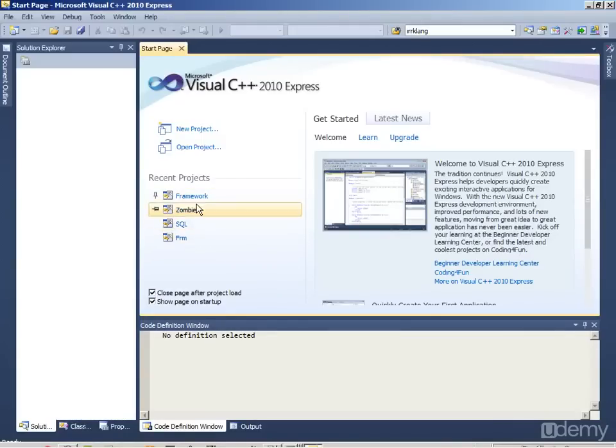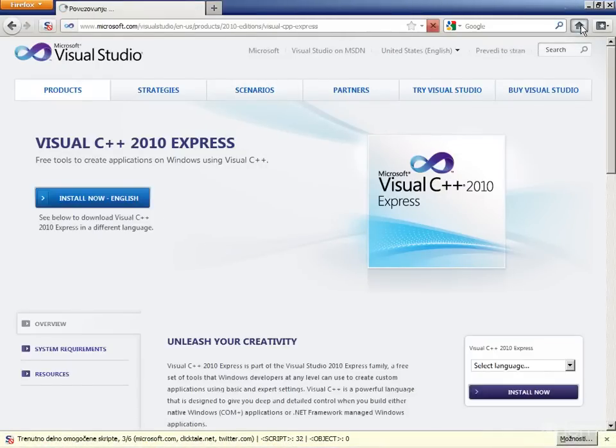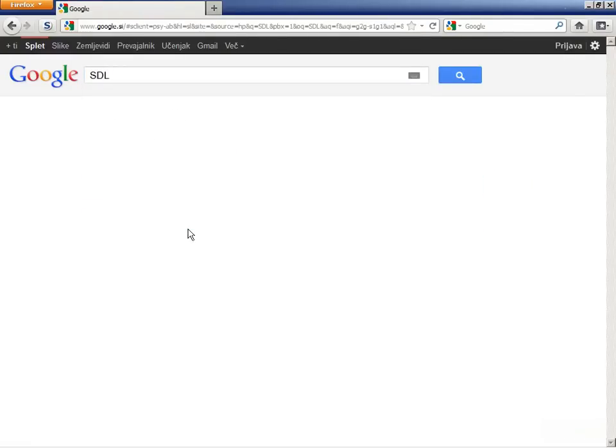So it's already found some of my project, but it doesn't matter. We'll get to the IDE later. I just close this for now and prepare the libraries we need for game development. So go back to Google and search for SDL.